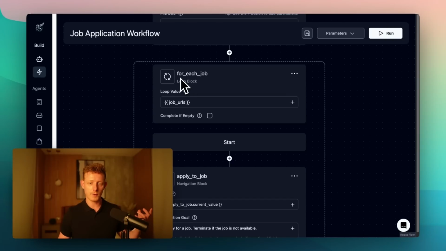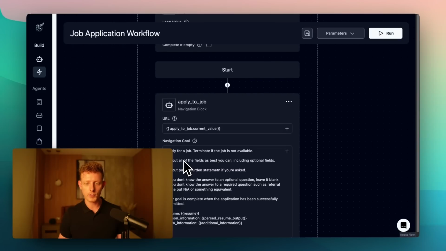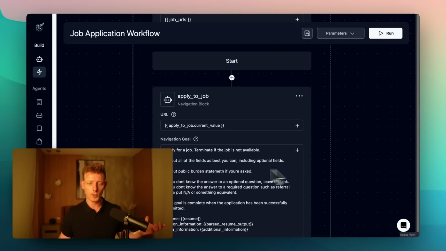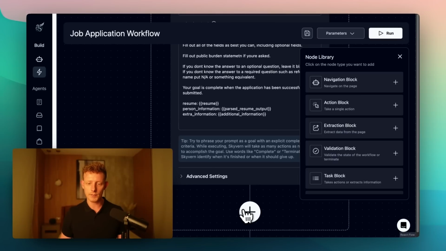Then you have a for each loop, so it loops over all the different job URLs you send to the API. And then you can add in prompts even, to give it more guidelines on what its next step is, right? Apply for a job, terminate if the job is not available, fill out all of the fields as best as you can, including optional fields, fill out public burn statements if you're asked. If you don't know the answer to an optional question, leave it blank, right? So we can give it more details about that specific use case. And of course, we can adjust this for specific use cases.